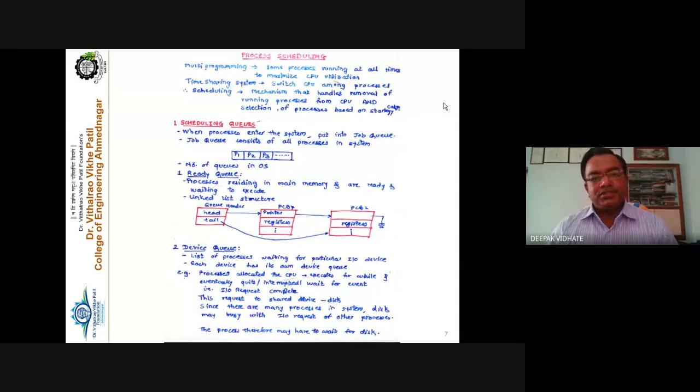In an operating system, scheduling is defined as the mechanism that handles removal of running processes from the CPU and selection of the processes from the ready queue based on a particular strategy. So the CPU is one resource, just like your classroom or your laboratory, right? And processes are similar to your students, or your class A and B classes.